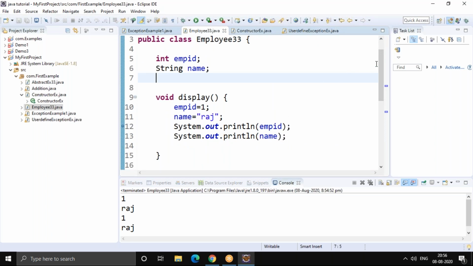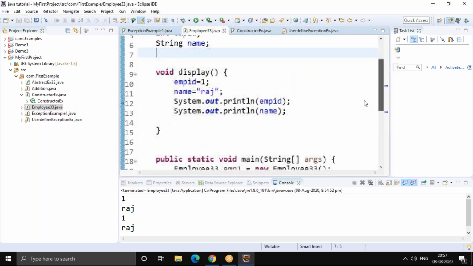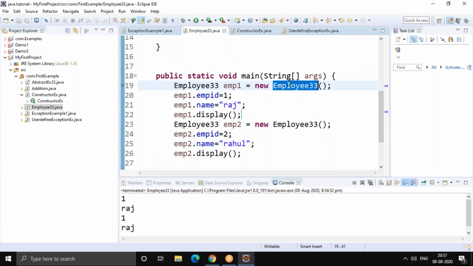So then how do you need to write it? You need to write it for emp1.name, emp1.id. So it's very difficult, right? You need to create the object and then do it. So that's the reason you can do these things inside the constructor.